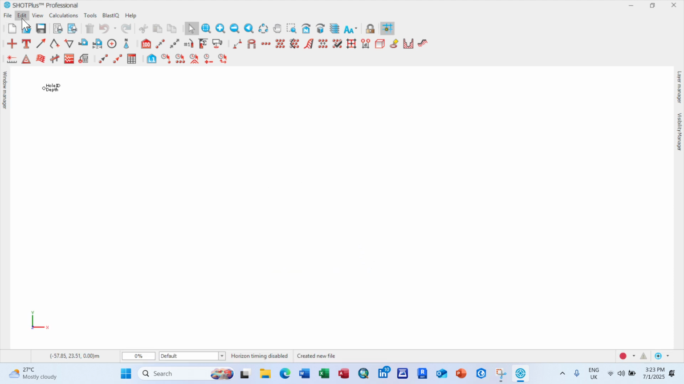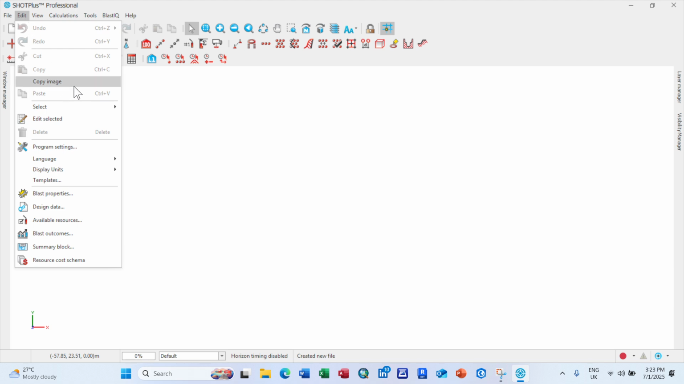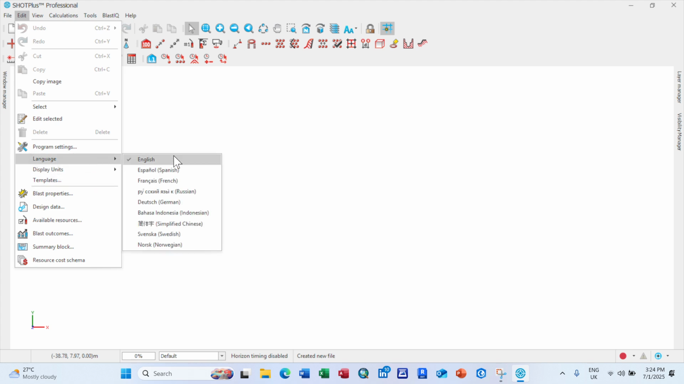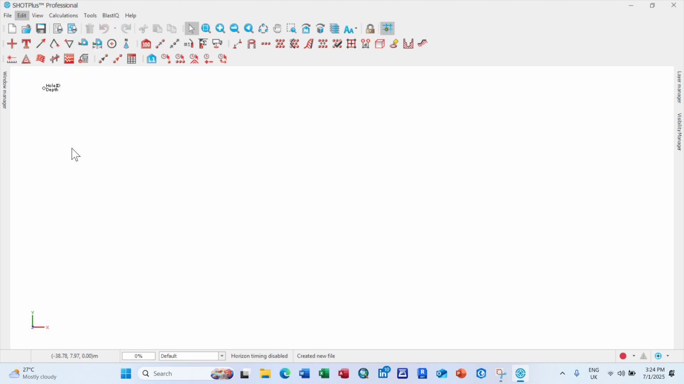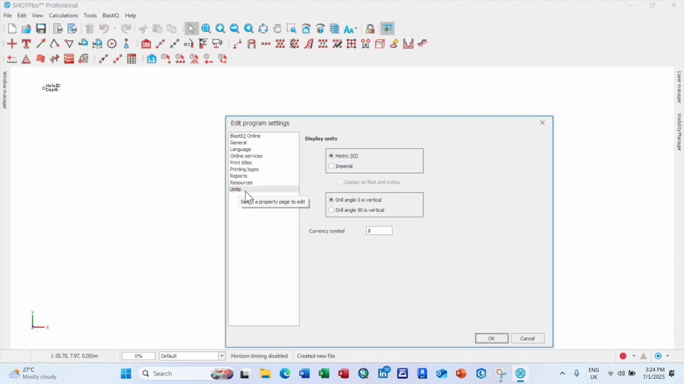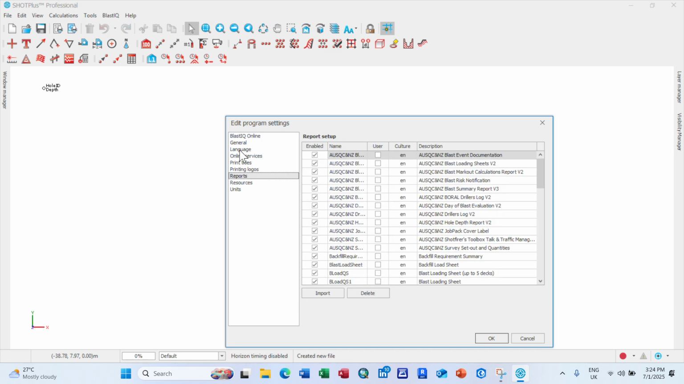So now we have the edit. You can copy image, edit most of these things. This is summary, blast outcome, available resource, design data, all of this. The unit is in metric, you can switch it to imperial. You have template, the language you want to work with, the project setting. You can go to project setting, your report, your resources, everything.